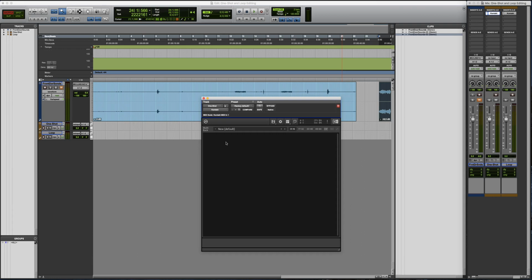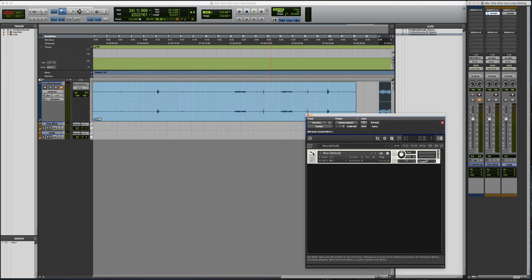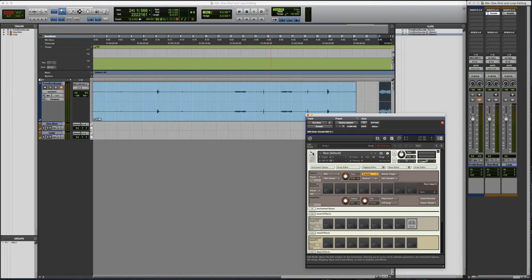We want to add a blank instrument. So I'm just going to double-click inside of the area to get a blank instrument here. And to add a sample into this, move it over here a bit, we're going to want to click on the wrench icon. So now we're looking at editing the instrument. And we want to open up the mapping editor.